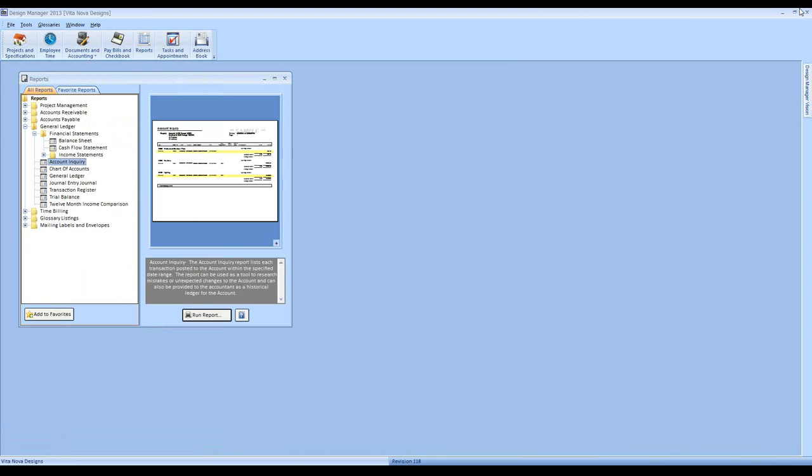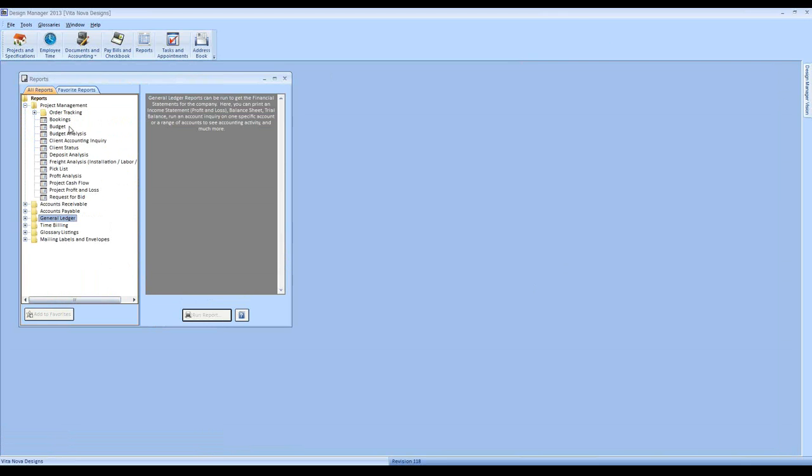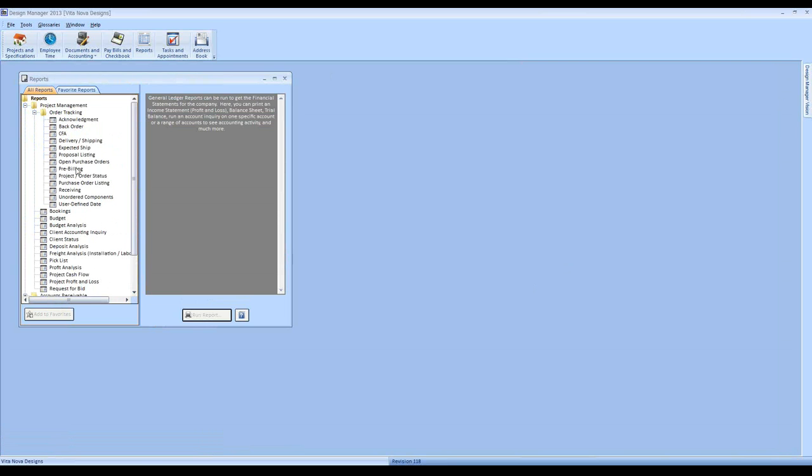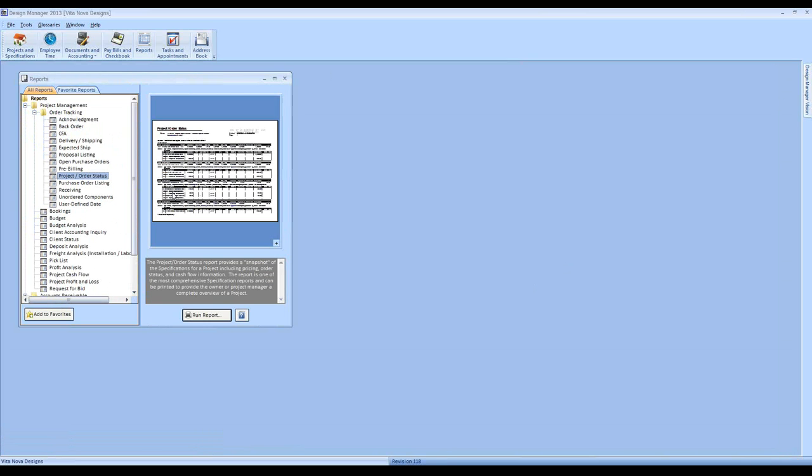I'm going to hop over to the project order status report under project management, order tracking, project order status. Traditionally this report is used for its amazing amount of detail regarding your specifications, such as order tracking, general status benchmarks, etc. But it's often underutilized as an answer to the question of how much cash per item is mine, or what is our cash flow situation on a per item basis. So let's take a look at this report.